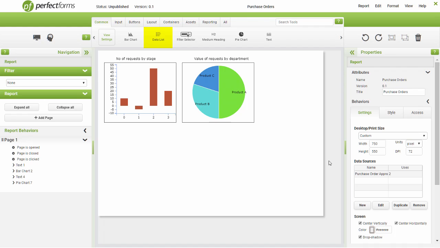Drag a data list onto your report. Position and resize according to the amount of data you will be displaying in the list.